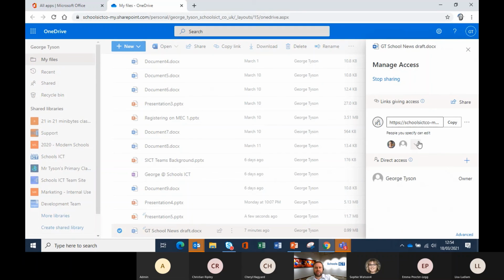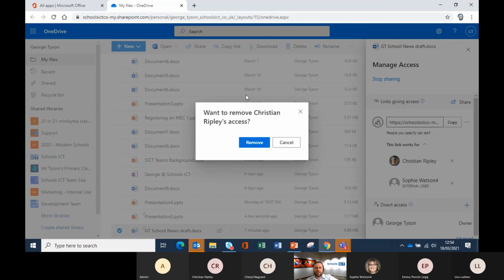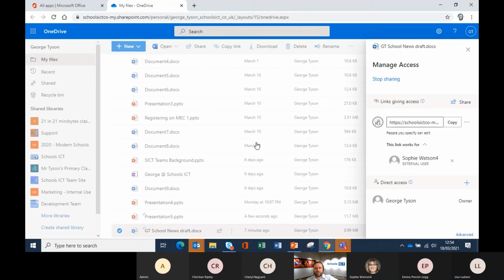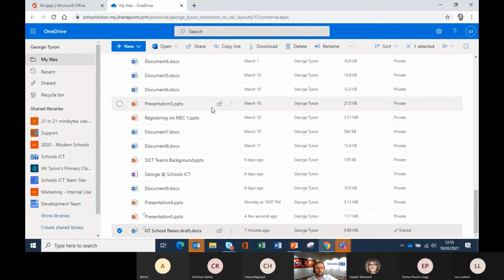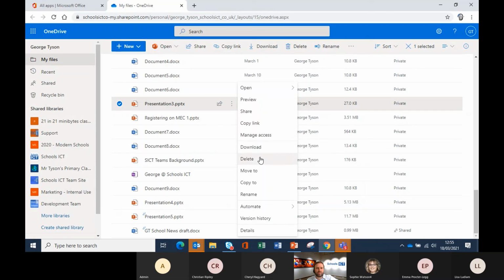If I want to change it, I can click on the drop down here and I could remove an individual, for example, Christiane here. When I click that, I get a prompt: do I want to remove that person's access? I click on remove and Christiane will no longer have access to that document, but Sophie does. Any changes Christiane made will still be there, but she no longer has access to edit that document. So that is document access control. You can do that with all sorts of files, including PowerPoint slides and everything else.